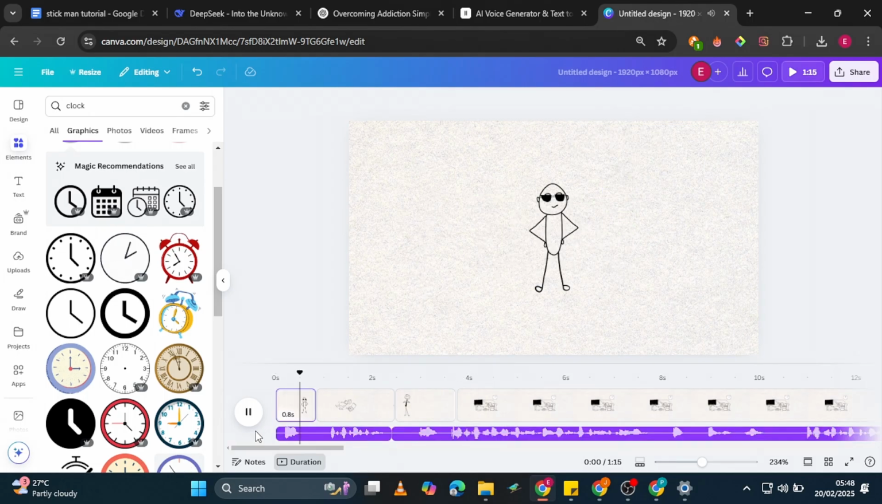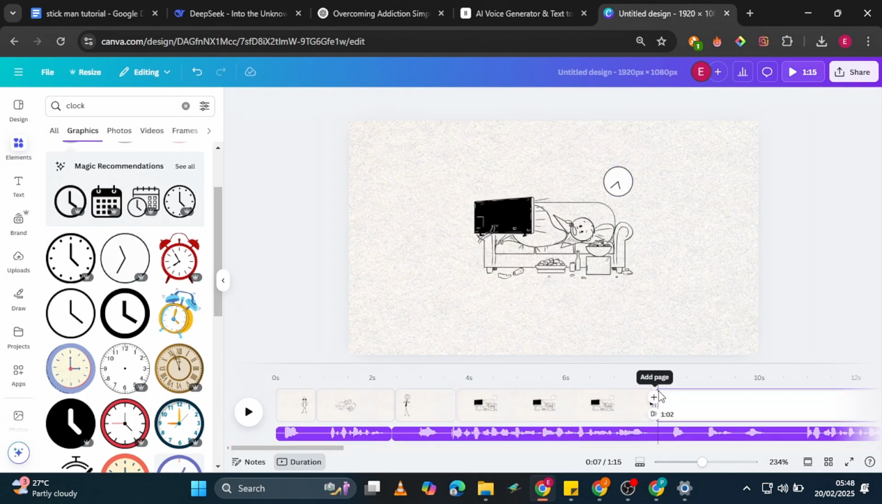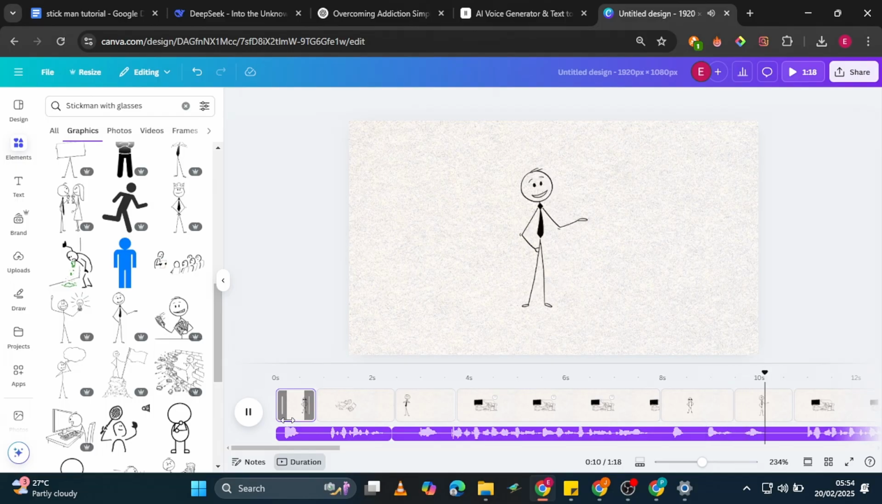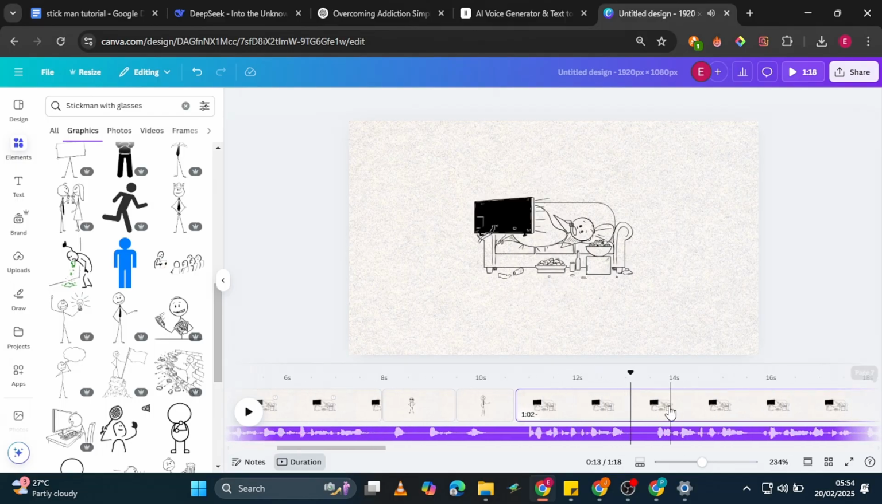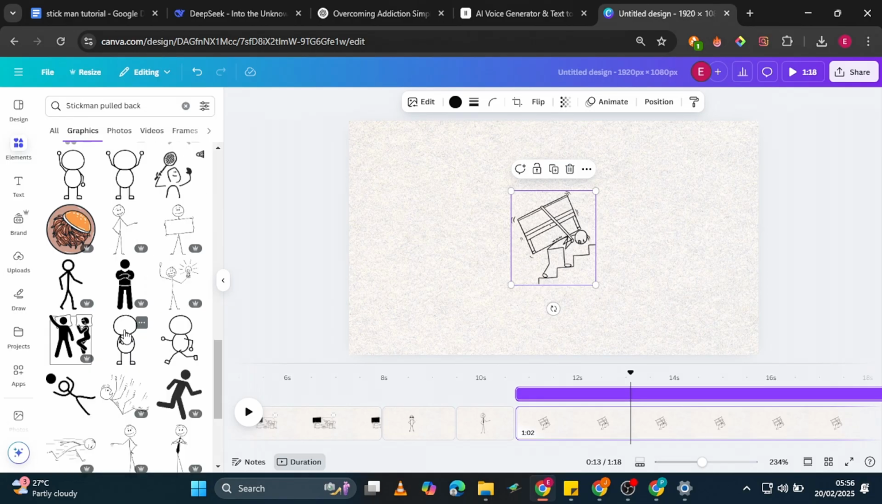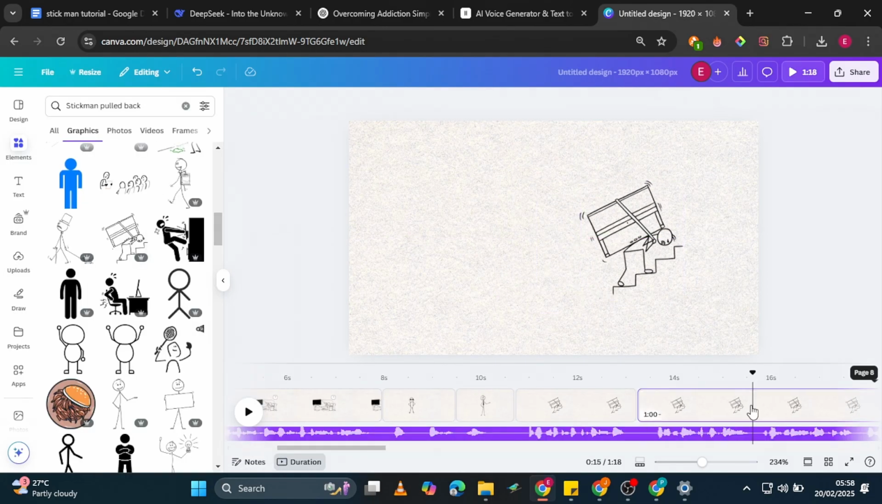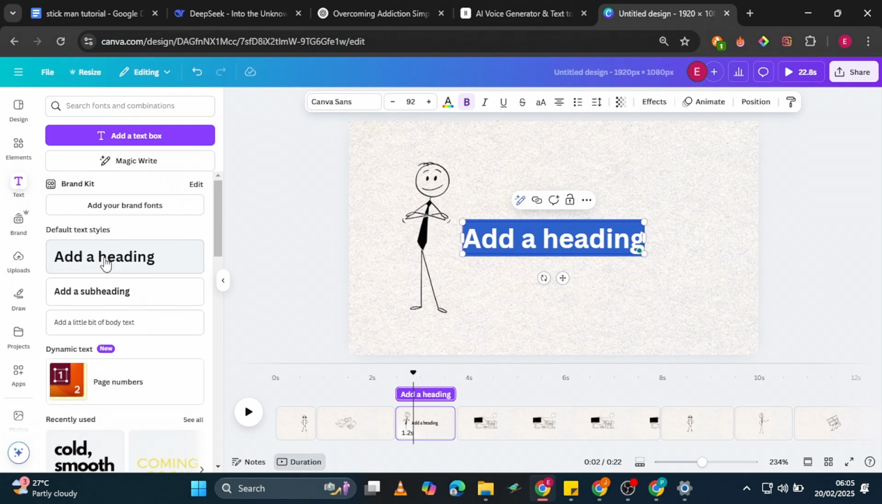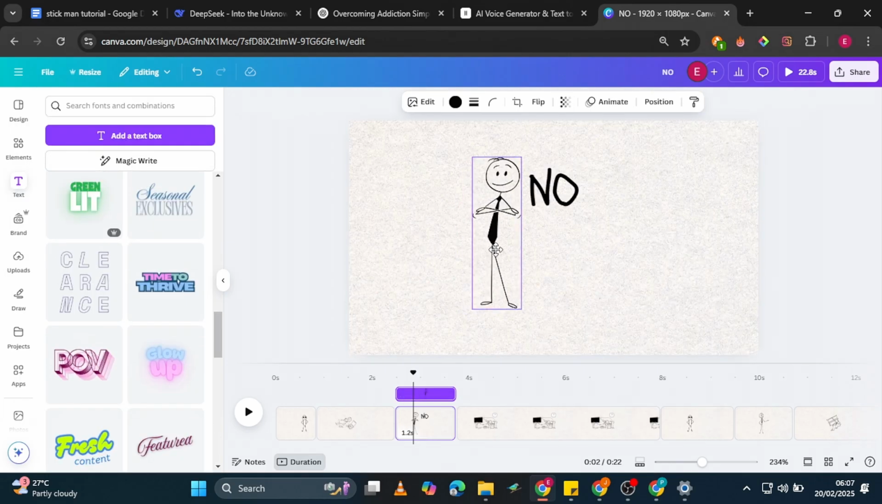Split scenes efficiently. Press S to split into a new scene while keeping the same background. Delete the previous stickman and replace it with one that aligns with the next part of the script. I've animated the first 20 seconds. Now, let's add text overlays to highlight key points using playful fonts.